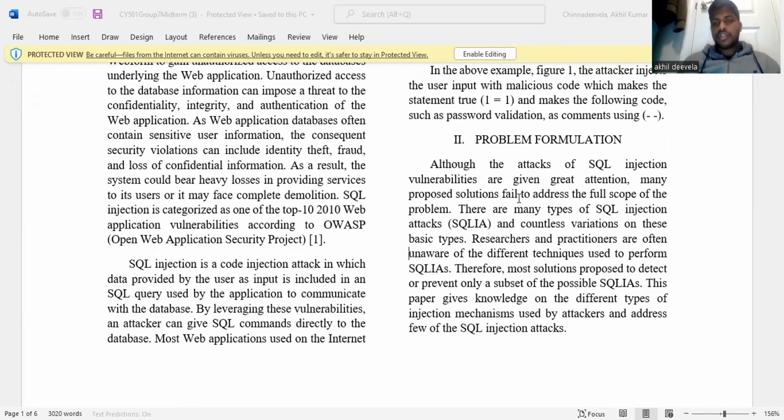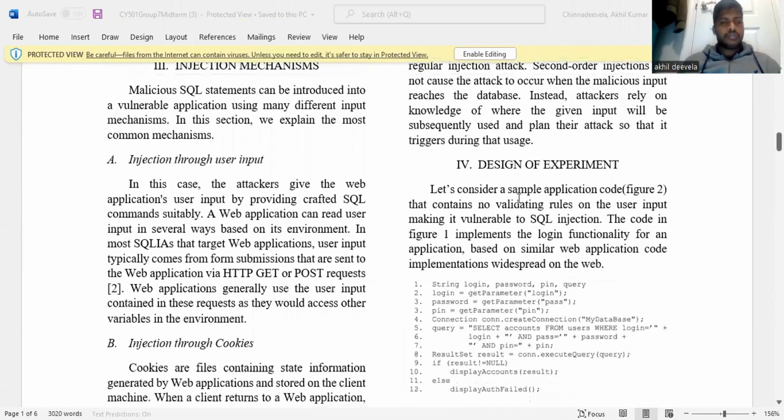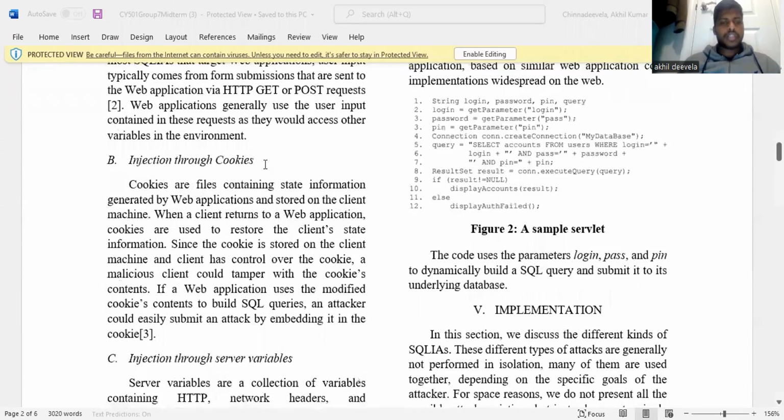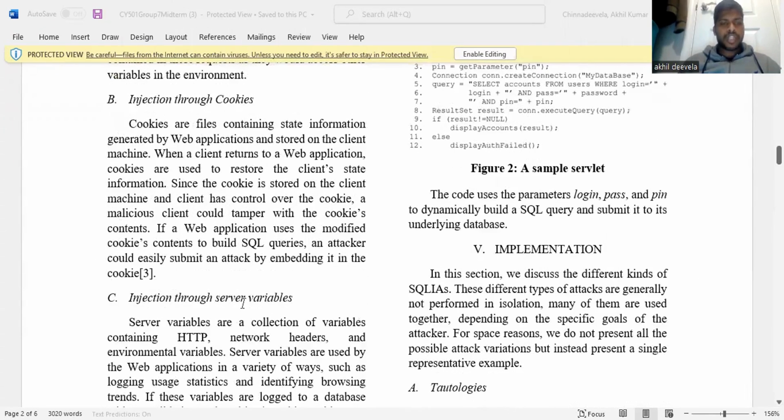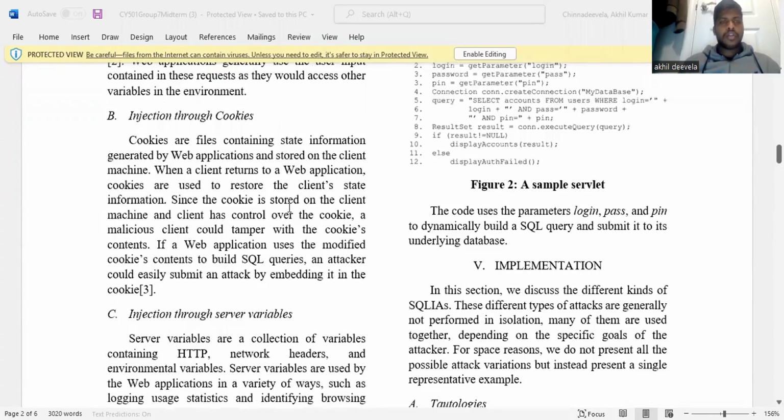This paper gives knowledge on the different types of injection mechanisms used by the attackers. We are discussing what types of attacks we are going to get in injection attacks. In total, we have four types: one is through user input, one is through cookies, one is through server variables, and the final one is second order injection.